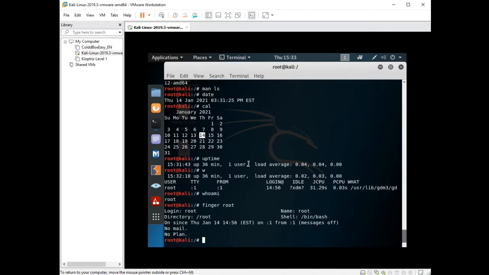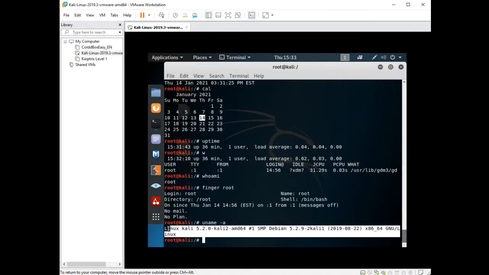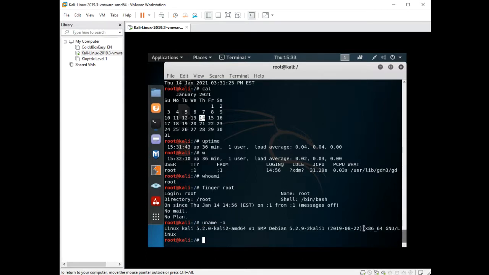Now let's say that you want to look at your kernel information. You would use uname -a, and this will show you your version and stuff. Your kernel's version, if it's 64 or 32-bit, it just gives you all the information about it. Tells you when it was last updated and so forth.